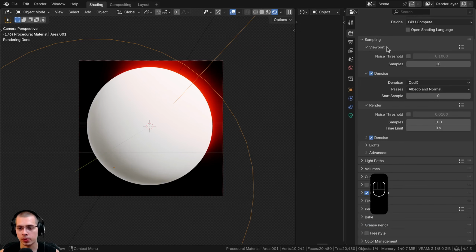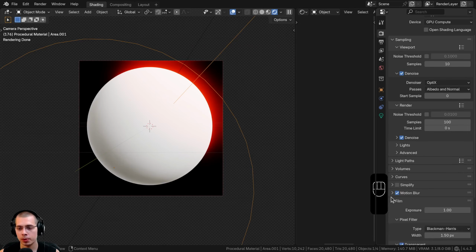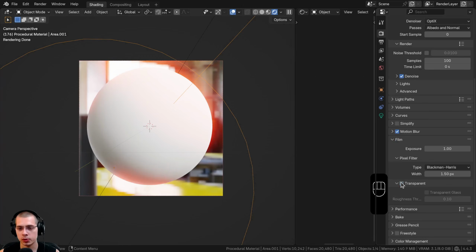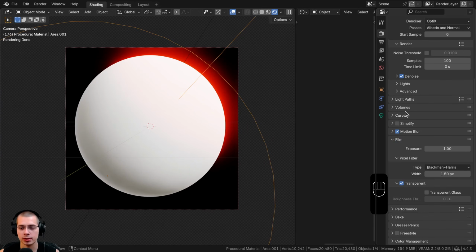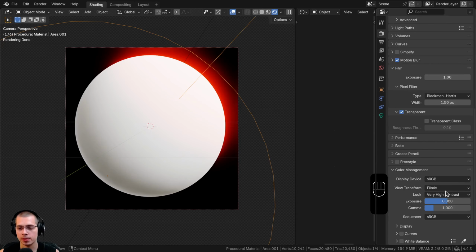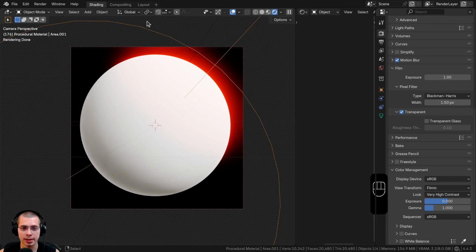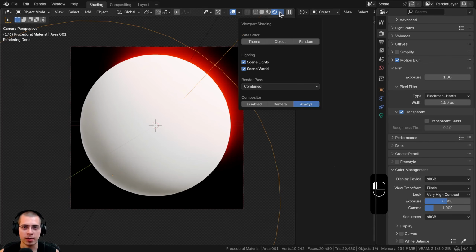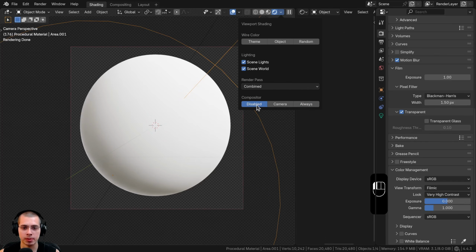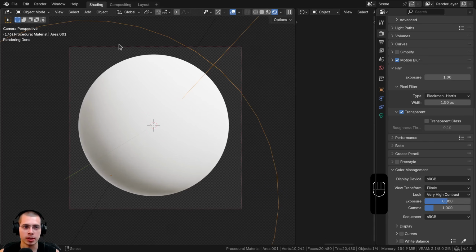And then also if you go here to the render properties and scroll down, you can open up the film tab, and I just turned on the transparent button just so that you can't see the HDRI in the background. And then also here on the color management, I'm using the view transform of Filmic, and I set the look to very high contrast. Now I am also going to be doing some compositing later to add like a glow effect, but for now I'm just going to turn off the real-time compositor here in the viewport, and then we'll be doing the compositing after.